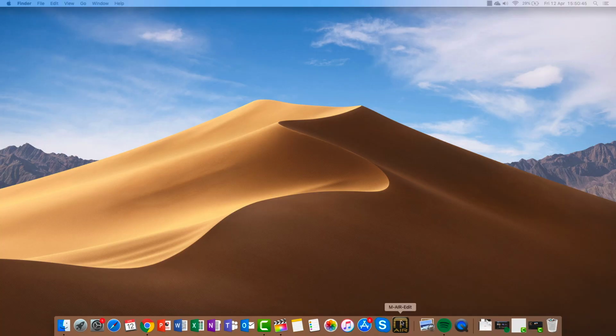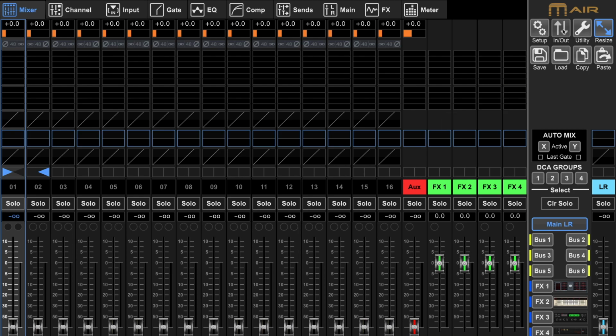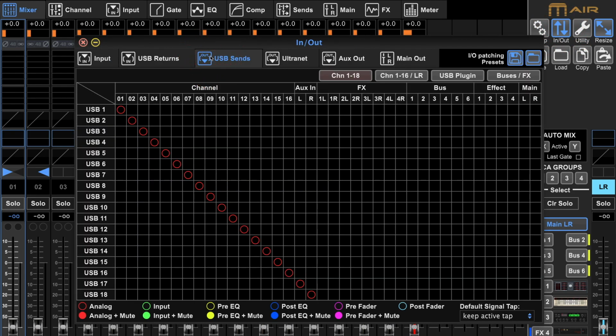Now you're connected, open the MR18 app. Open the In-Out menu and click USB Sends. This menu shows what channels on our MR18 are sent to which USB channel. We can reassign the channels by simply clicking in the grid. For example, if we want input 1 on our mixer to be input 5 in our DAW, we find channel 1 along the top and USB 5 along the side, and click the square where these intersect.